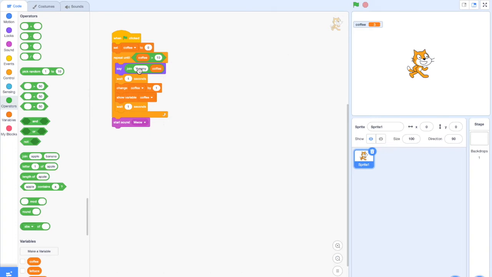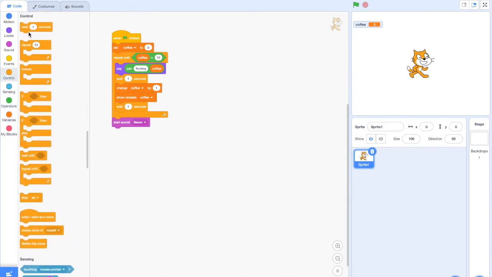I just said yummy and then the variable number of coffee right next to it, so it's going to join this. You're going to see that the cat's going to say yummy 1, yummy 2, yummy 3. I did put a wait block, which is found under control, for 1 second, because this happens so fast that without that wait block, you would just go zoom and you wouldn't even see it. So I did put a little bit of patience in there.